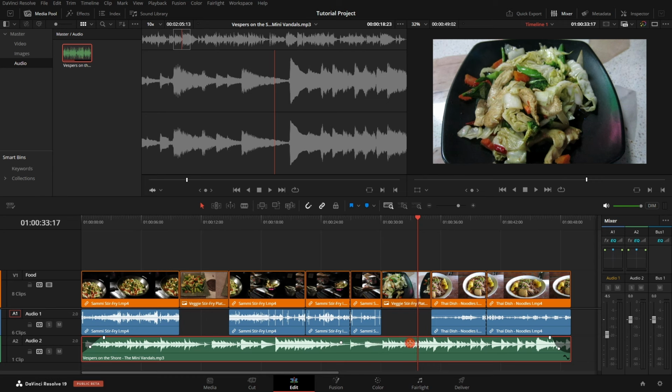Let's come to this one here. I'll click once, that's highlighted in red, and backspace. Let's come here and backspace.